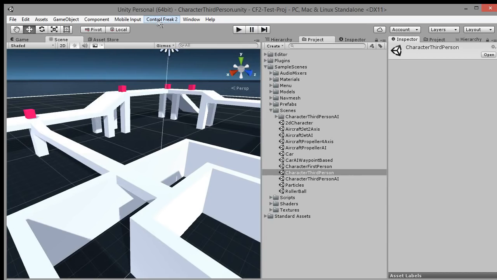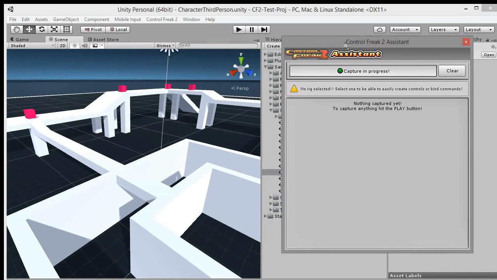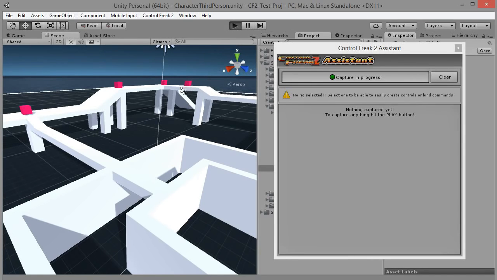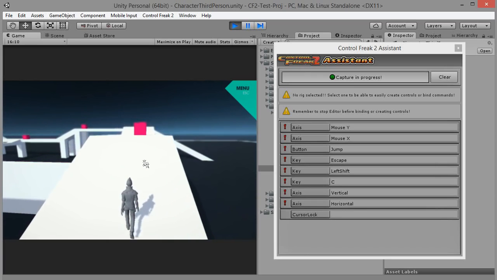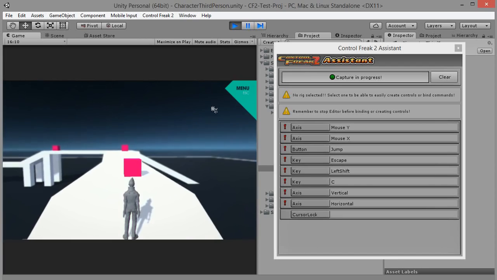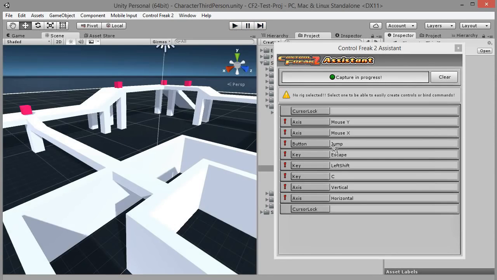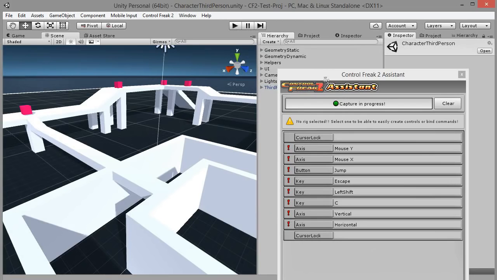Now let's run the Control Freak 2 Assistant tool. Go to Main Menu, Control Freak 2, CF2 Assistant. Hit play to capture used input sources. As you can see on the right, quite a lot of elements were collected. Hit stop and let's start building our rig. Assistant displays a warning message when there's no input rig selected. In our case, we have to create one first.